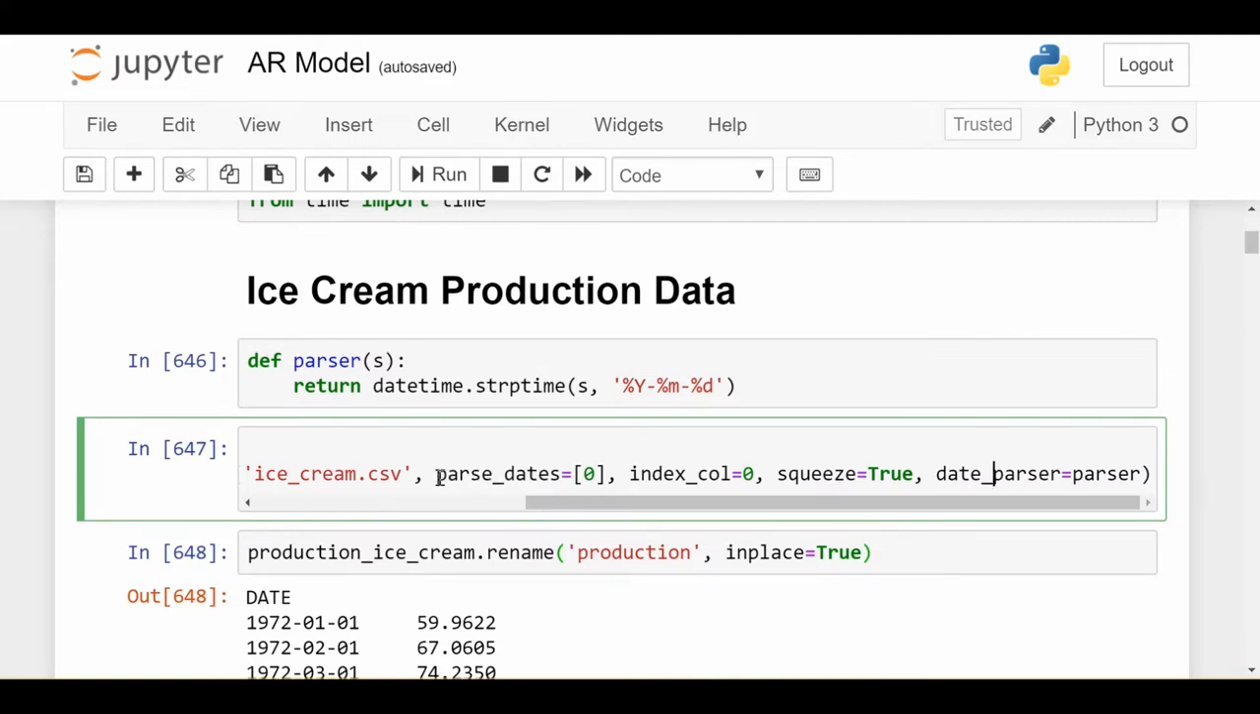The key options here are parse_dates, index_col, and date_parser. These basically say that I want to treat the zeroth column of my data, or the first column really, as my date, and I want to set that as my index immediately. And how do you parse that date? Use this very simple parser function where you take it as a year, month, and day. So that's all that does.